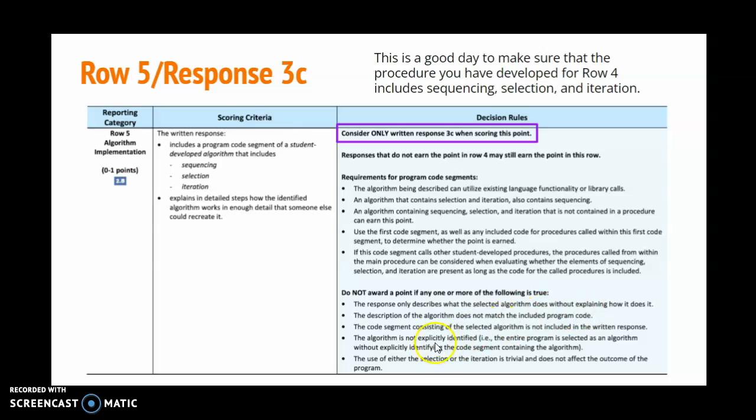Make sure that the algorithm is in the program code. Once again, you have your procedure, you've taken screenshots of that, and you've used that in your video. This has to match that, so you're describing basically your procedure here. The code segment consisting of the selected algorithm is not included in the written response. If these are different, so if you take a Snagit but explain something else, it's not going to count. Keep in mind that they have to be the same.